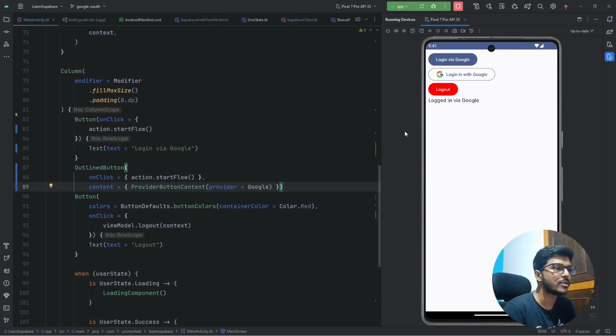So in this particular video, we have learned how we can perform the Google one-tap sign-in easily with Supabase. We also learned how we can add these beautiful social login buttons using the Supabase APIs as well.